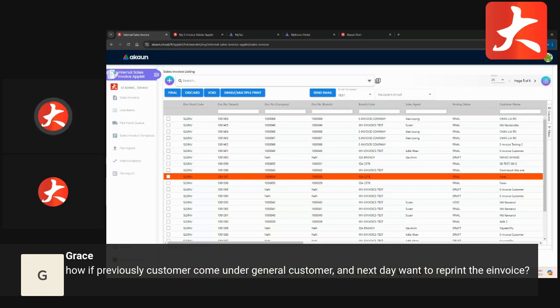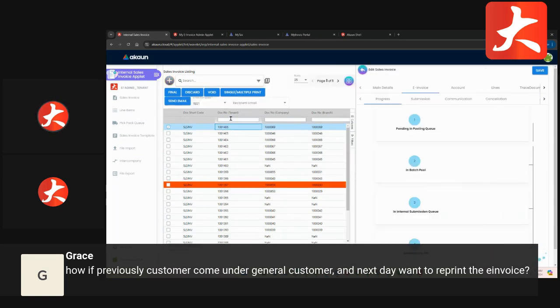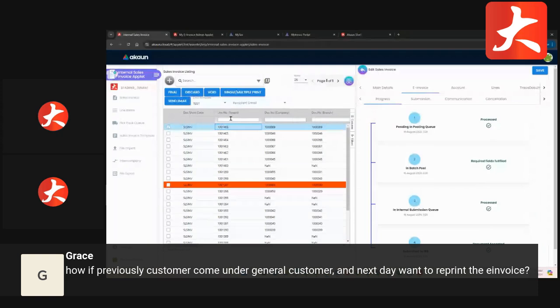When you print to the buyer, it refers back to the same document number, just that the buyer information is updated to the requester's details. We do not call it reprint. We need to go through all the e-invoice process first, and only then can we reprint the e-invoice to the customer.